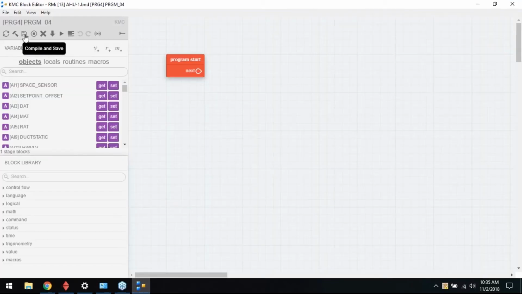The next button over is compile and save. So that's going to check for program errors, and it's going to save that file for you. This one will obviously halt the program if it's already running. This one will clear everything, so be forewarned if you do that. This one's going to unload, which means it's going to stop the program.